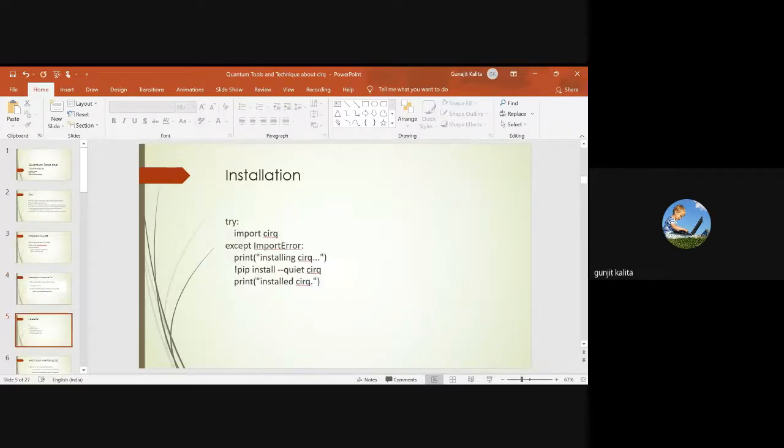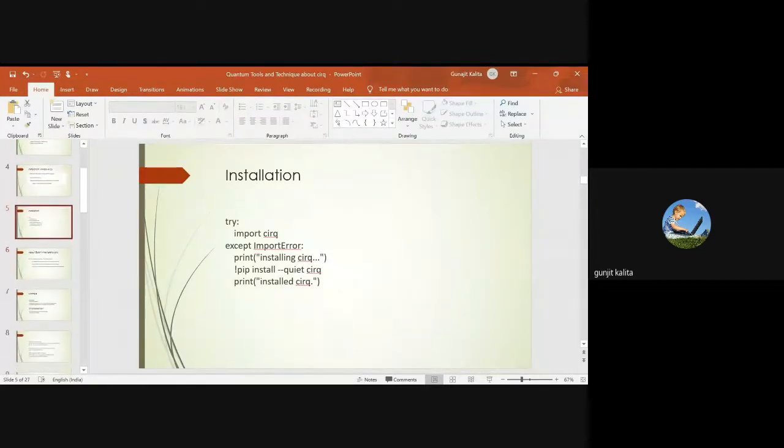Or you can write a small script like this also. Try import, except import. I mean, if it's not installing or something like that, you can use this command also. It's possible, you can do that.